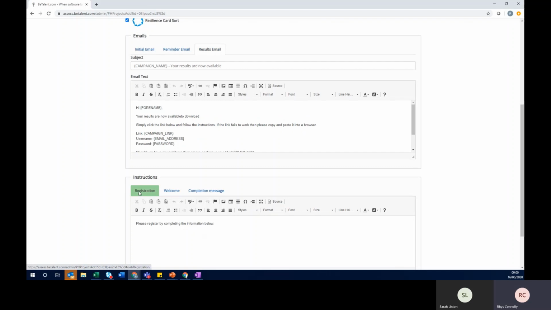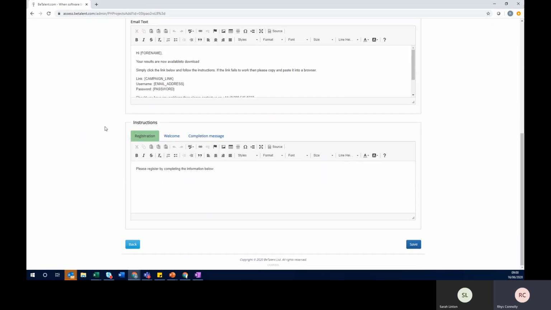And the final email is the results email. So this is the email that they receive with a link to download their reports, which you can send once they have completed or at the end of the project. Again, I will show you how to send this as we get to that page. You can also from here edit the instructions that delegates read once they log into the system. So whether that be the registration, the welcome, and the message they see when having completed the questionnaires or each questionnaire. Again, you can simply edit that by writing into this text box here.